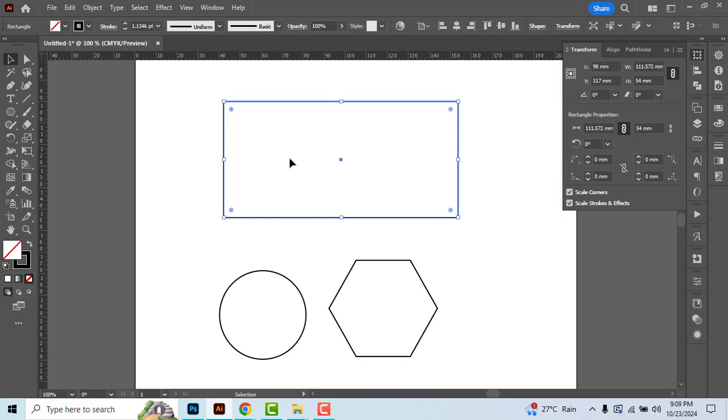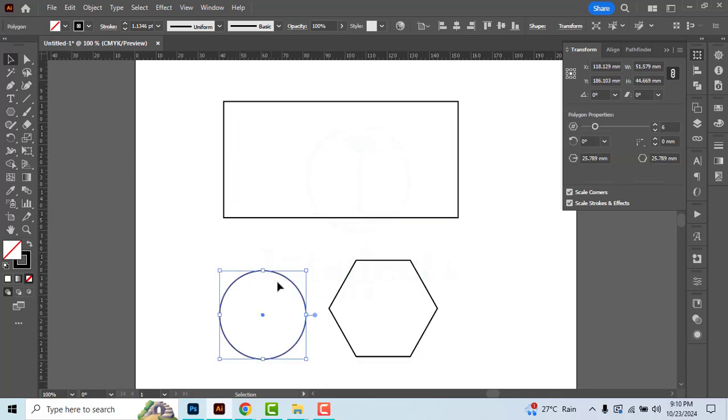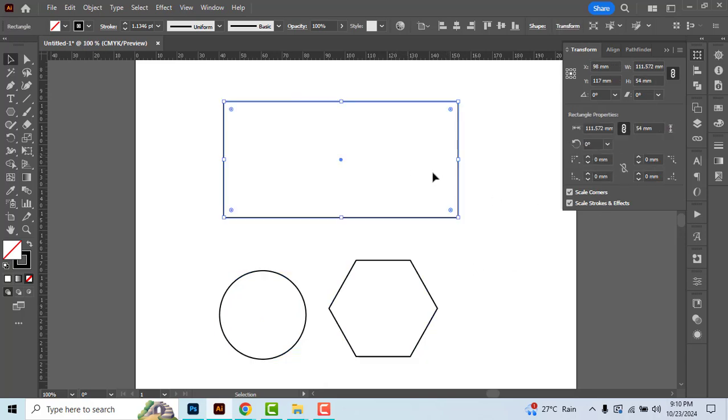For this demonstration, I'm using the Rectangle tool. Since I've selected a rectangle, the properties related to a rectangular object are shown here. If you were to draw another shape, such as a circle or a polygon, the relevant properties for that shape would appear instead. Feel free to experiment with these options to better understand how they work.